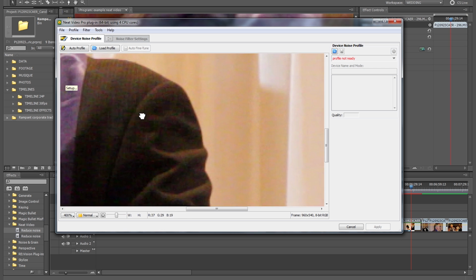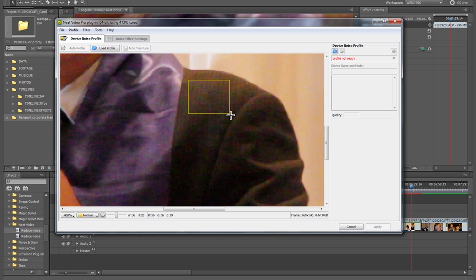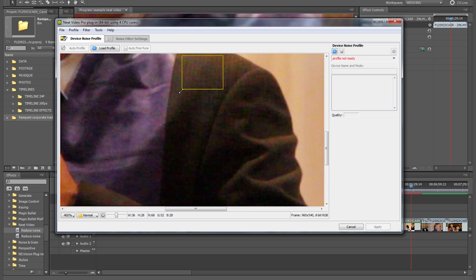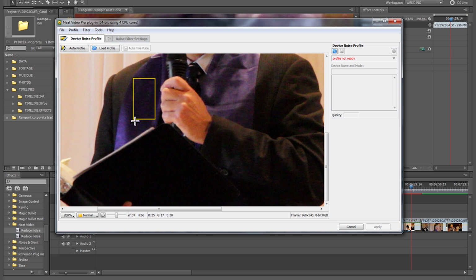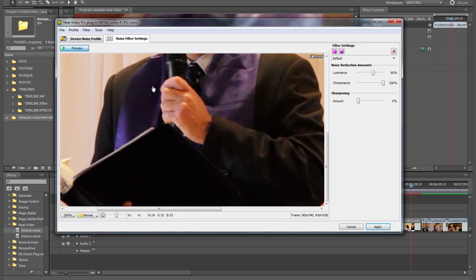And if you want to move like that, you just need to push in your middle mouse button. So this area is pretty small. Let's see if it works. No, it doesn't. It says it's too small, so that's why it's blocked here. So I'm gonna have to find someplace else. Like here. Auto profile, okay. See, already it's much better than before.